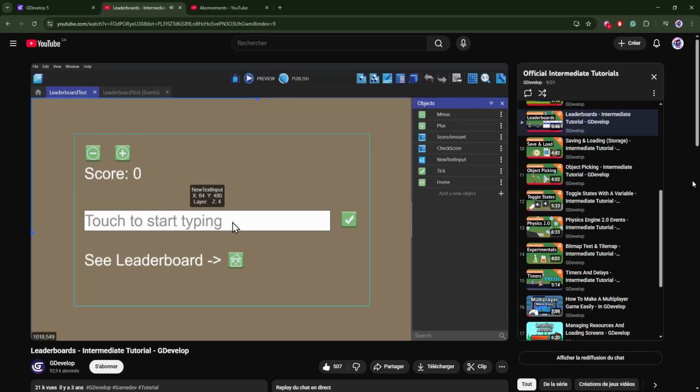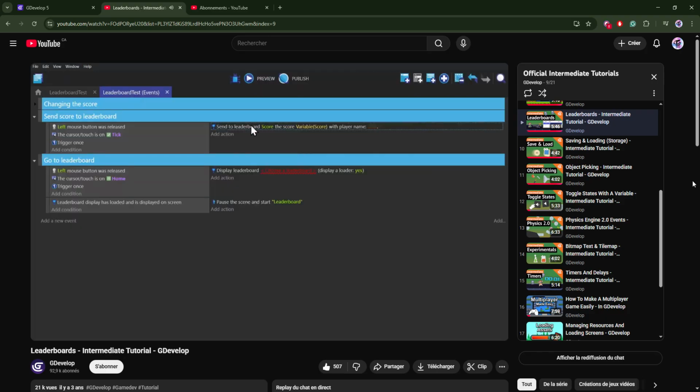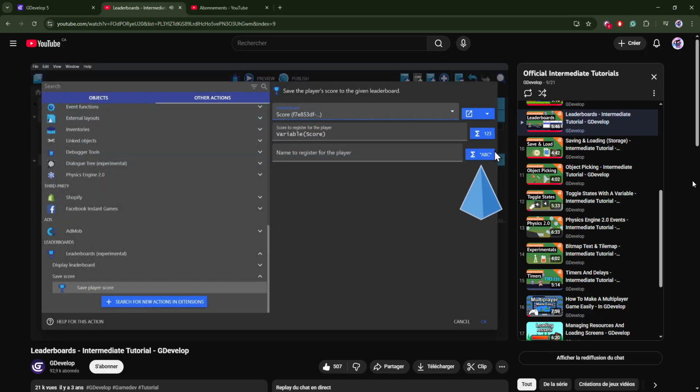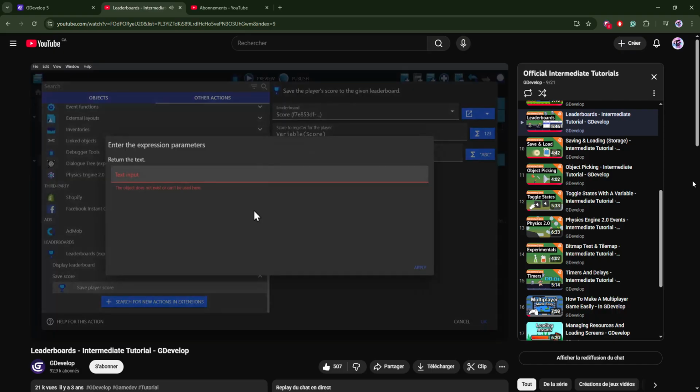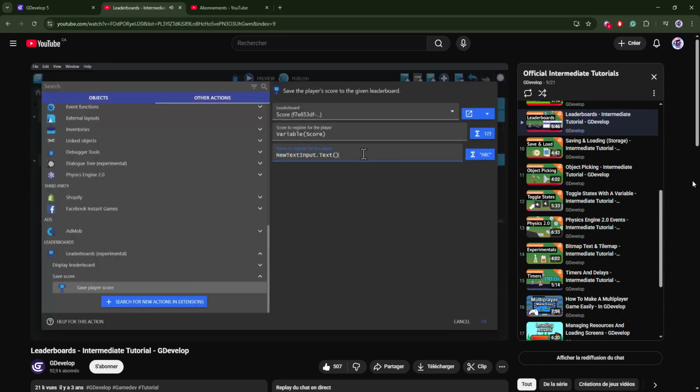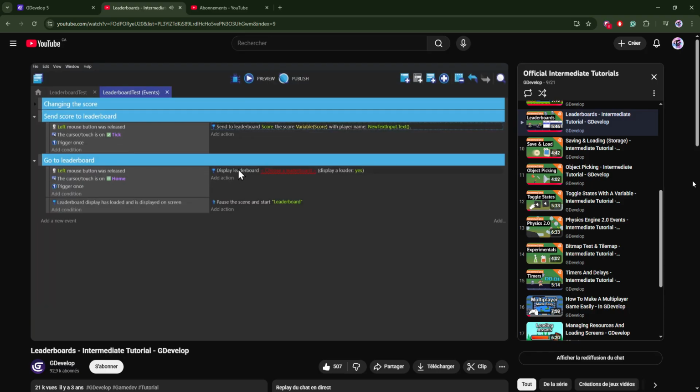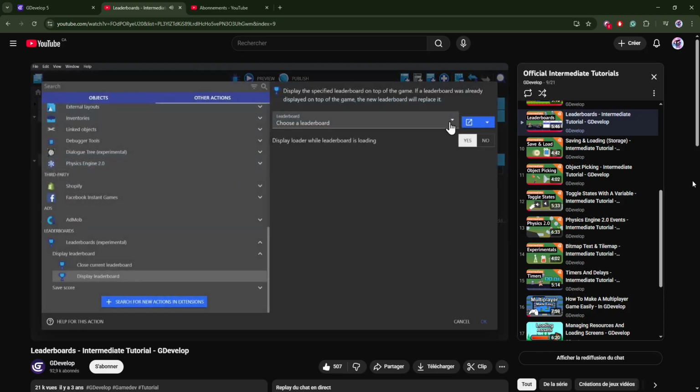And in order to tell what's written in the text input object, we can go to the expression builder, type in input, and down here we'll have a selection for the text of a text input object. If we select that, then we can select our text input object, and there's the expression for knowing what's written inside of your text input object. And this next event will display the leaderboard. All we have to do is select the leaderboard that we made.